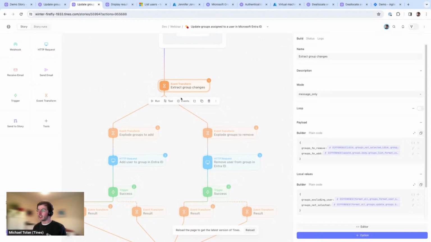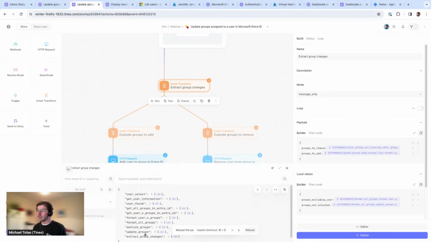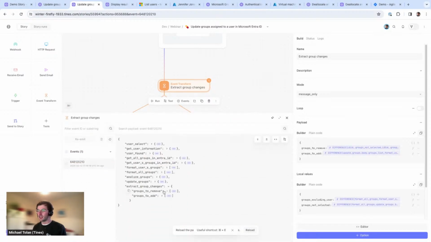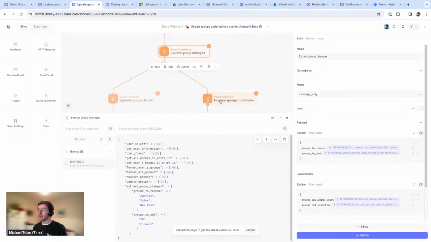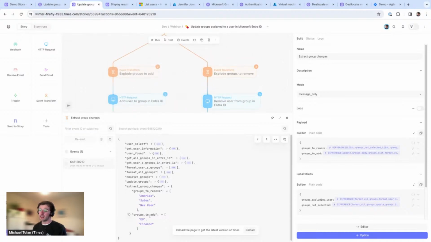actually, let me just click into this because my memory isn't the best. Click into this. So groups to add, EU and finance, because she's moving over from the US. And so America, sales, new user, these are the groups that we need to remove. So that also makes sense. So we can see 3 different times we're going to want to remove Jessica from the group. So this is why this explode is on 3.